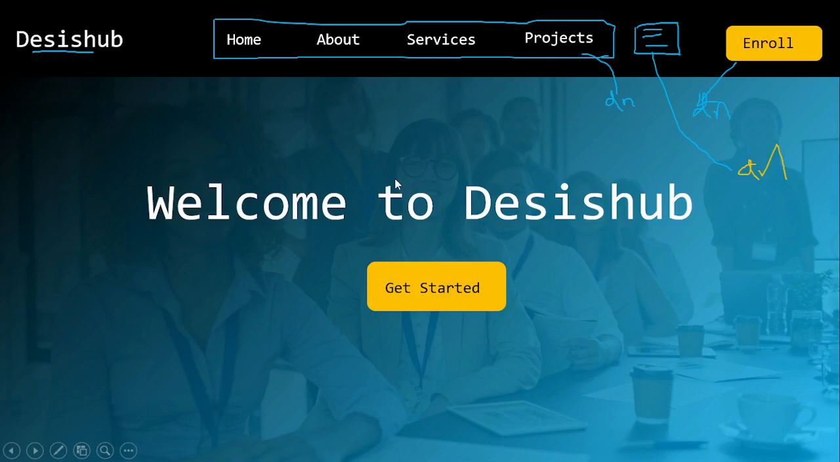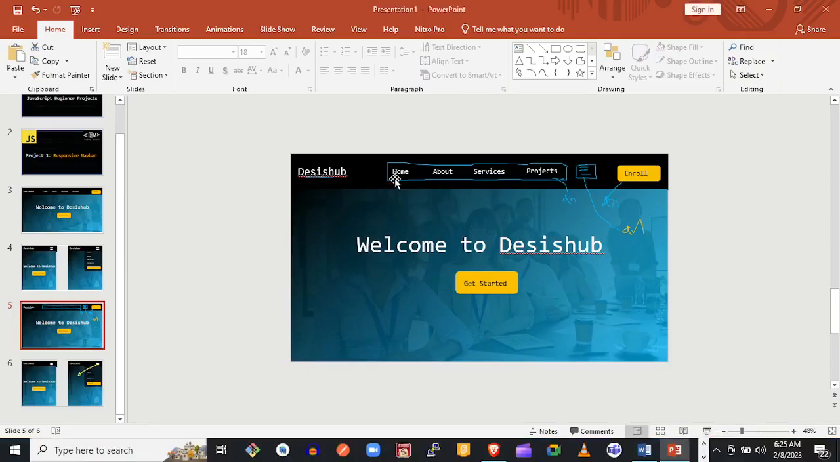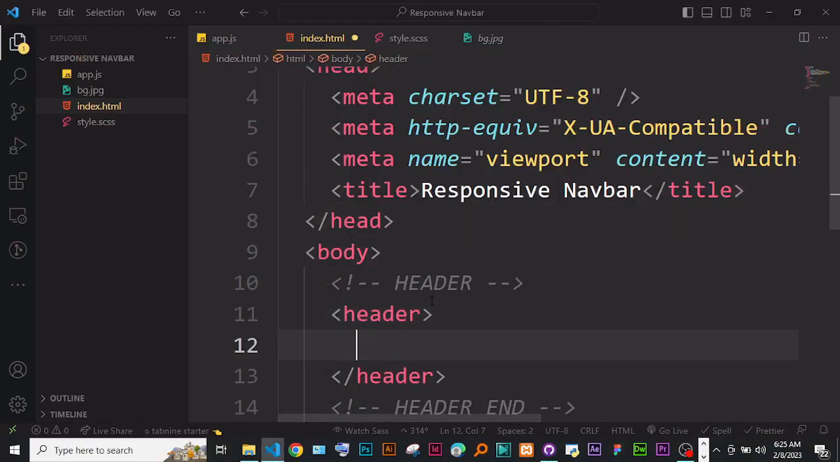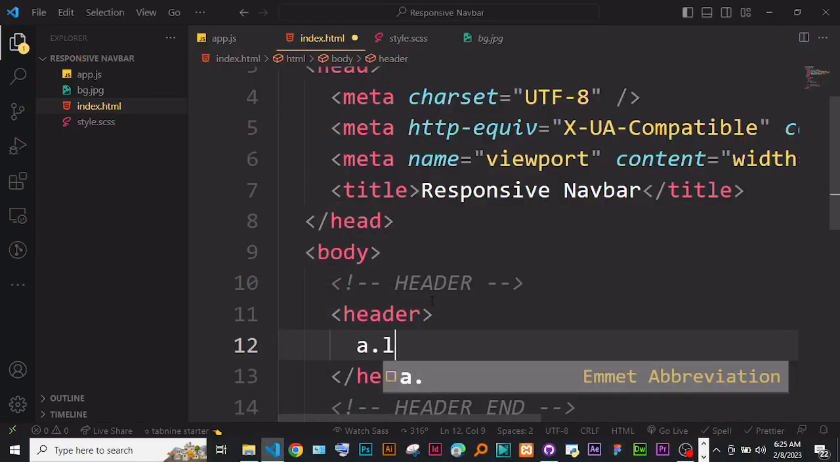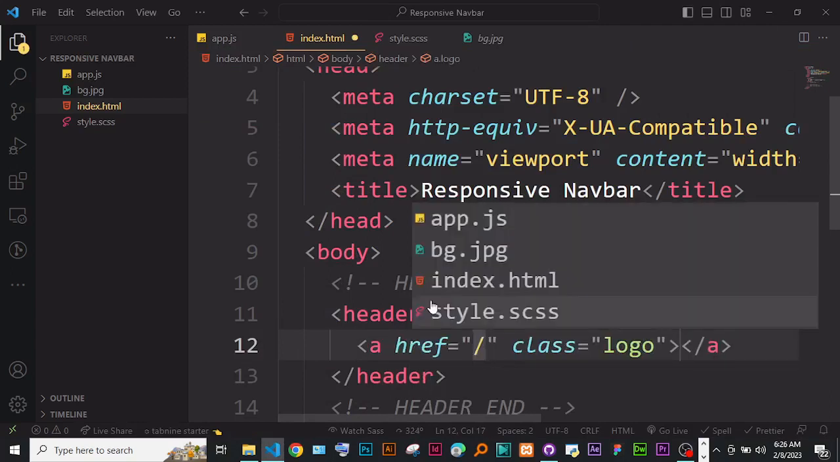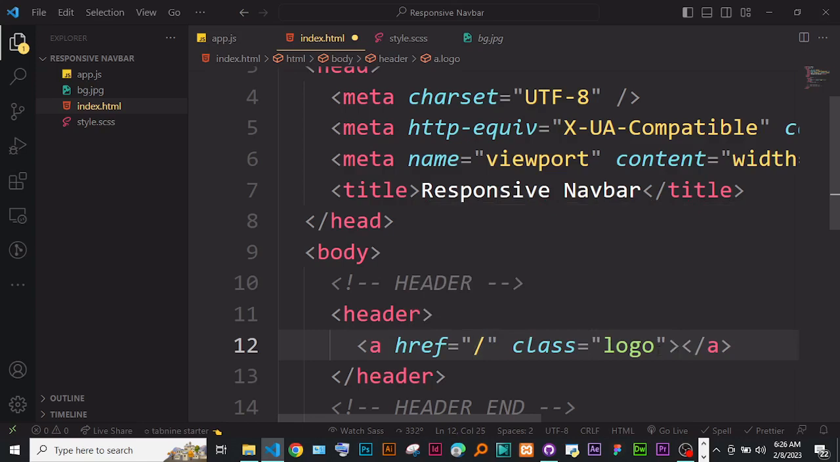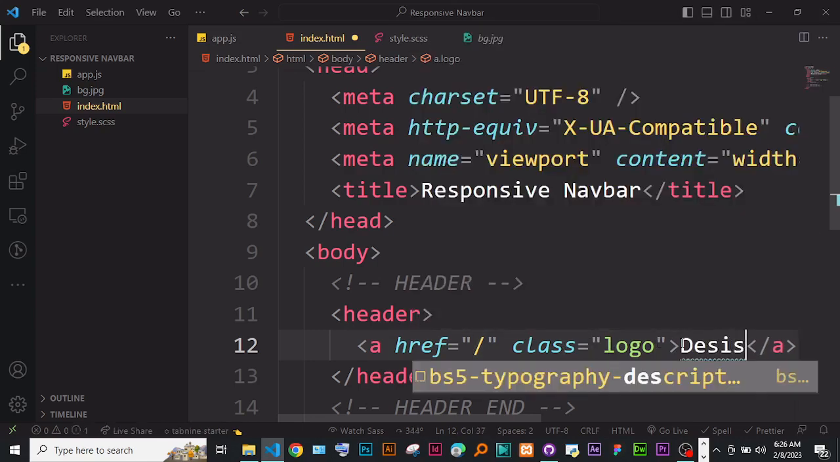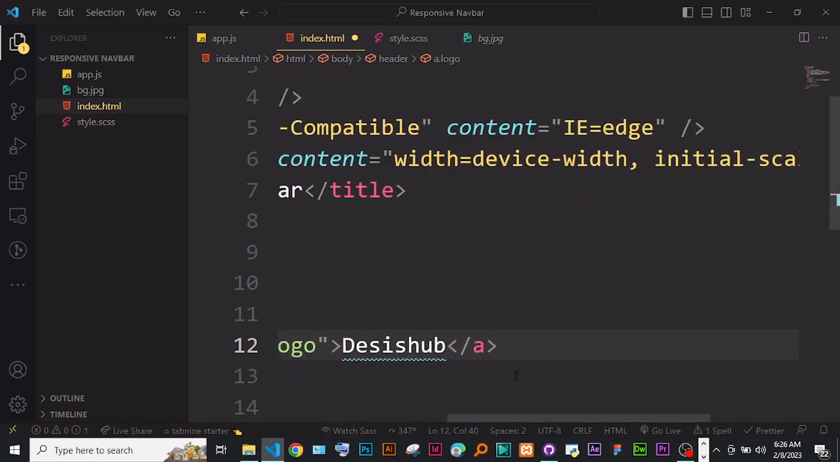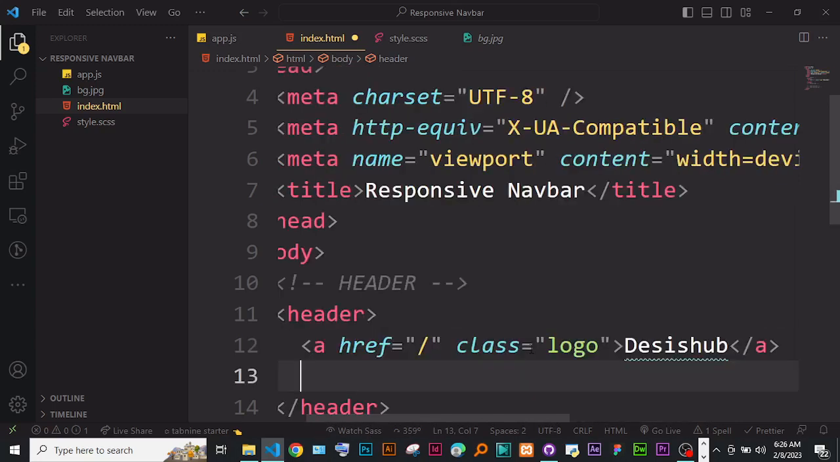So let's just go ahead and do this. I'm just going to go down here. In the header, we are going to first have the logo, so a.logo. It always takes you to index, and inside the logo I'm just going to write "hub".